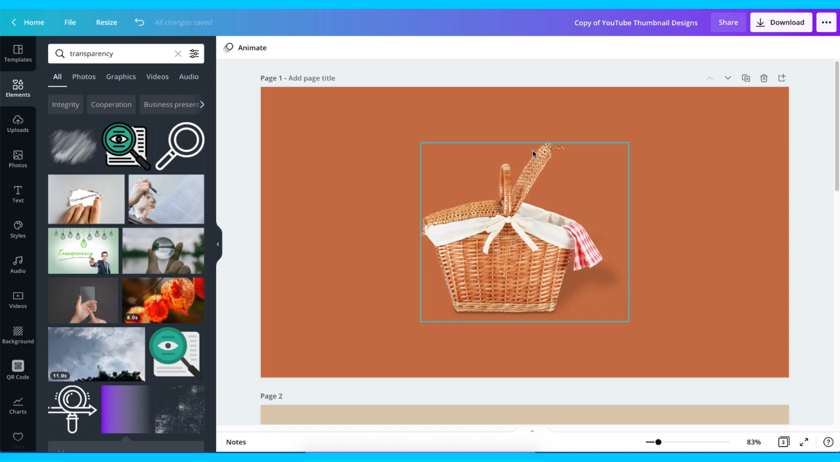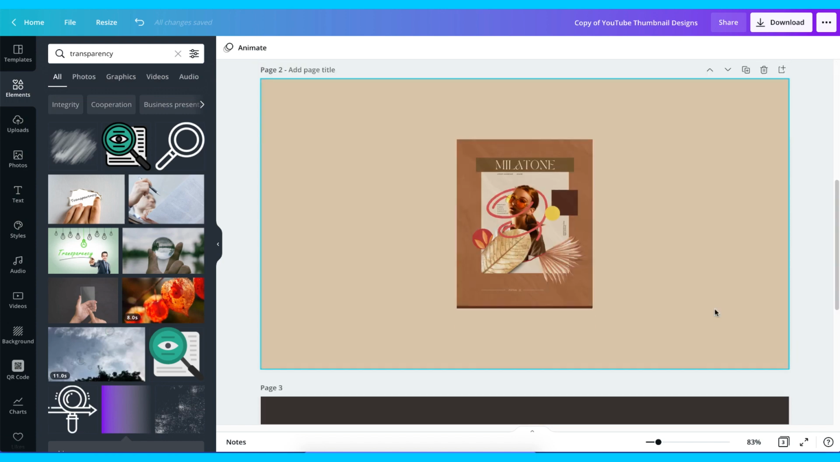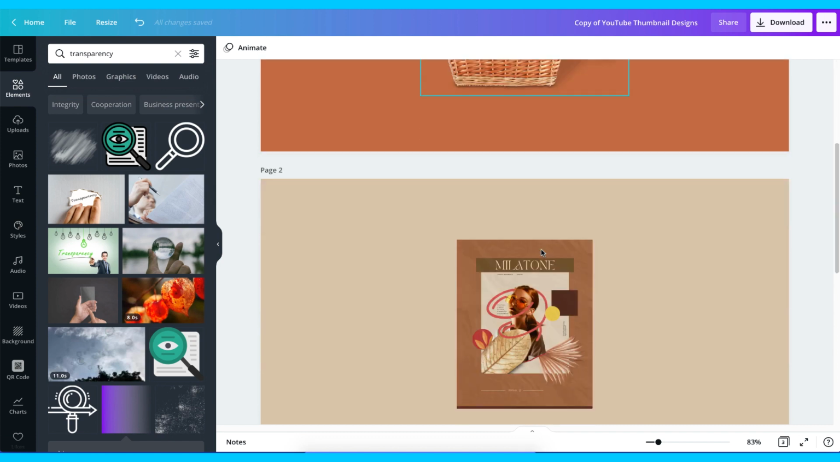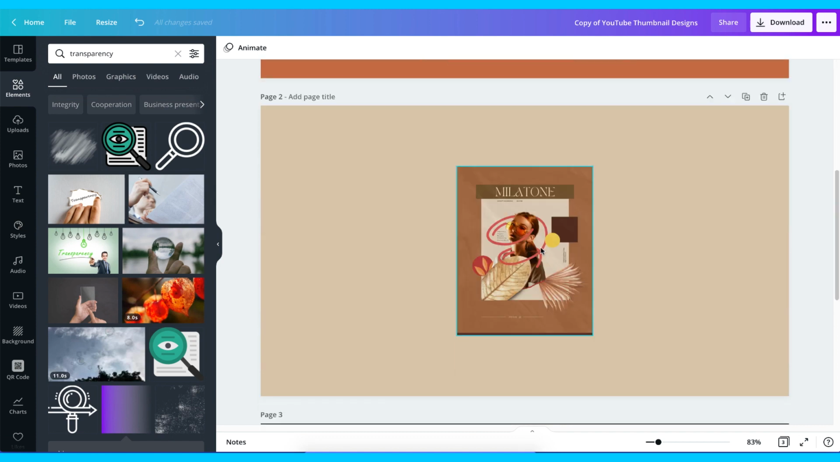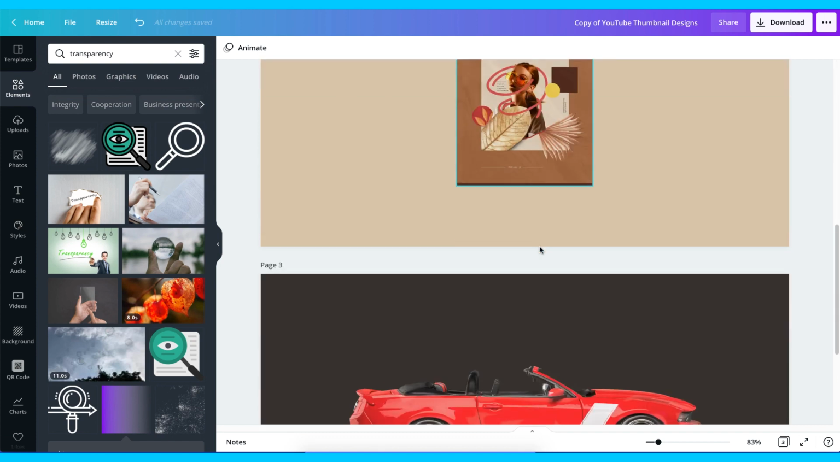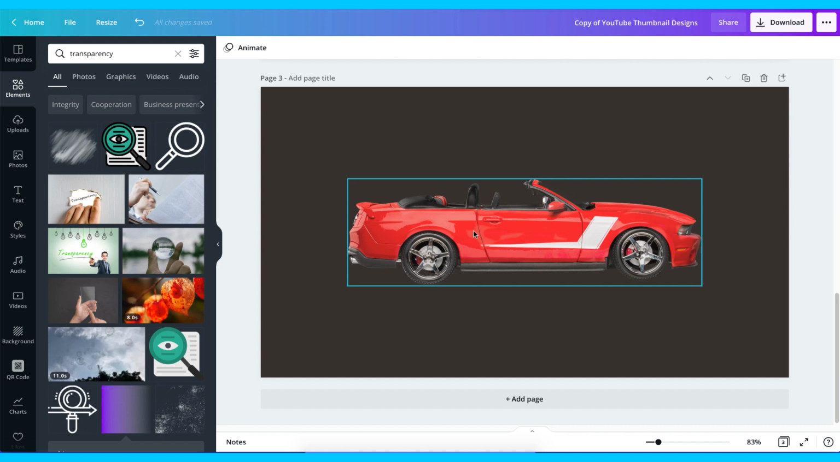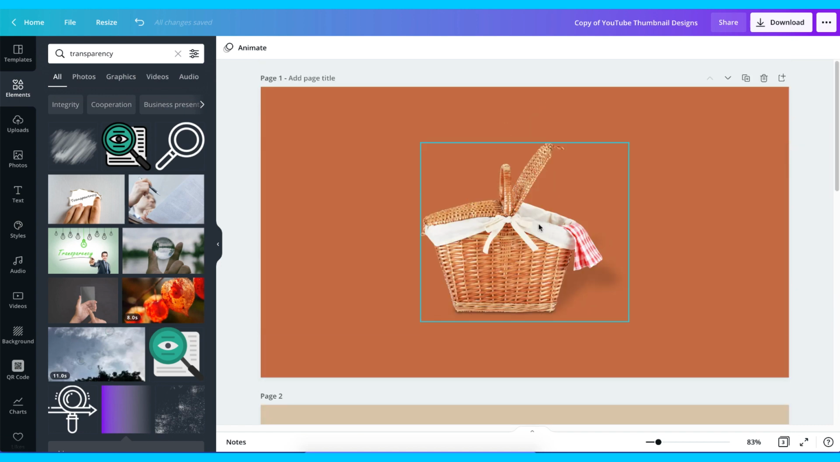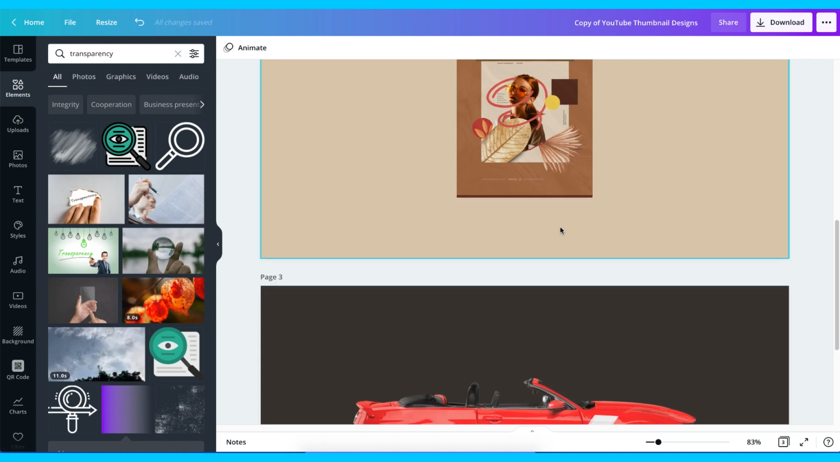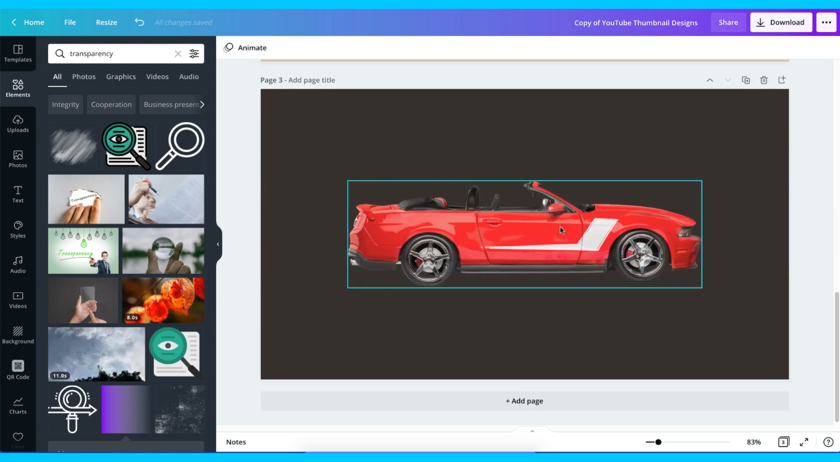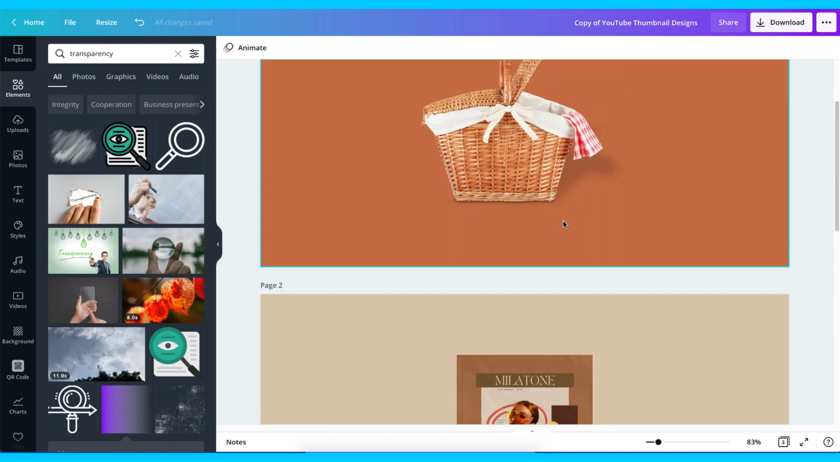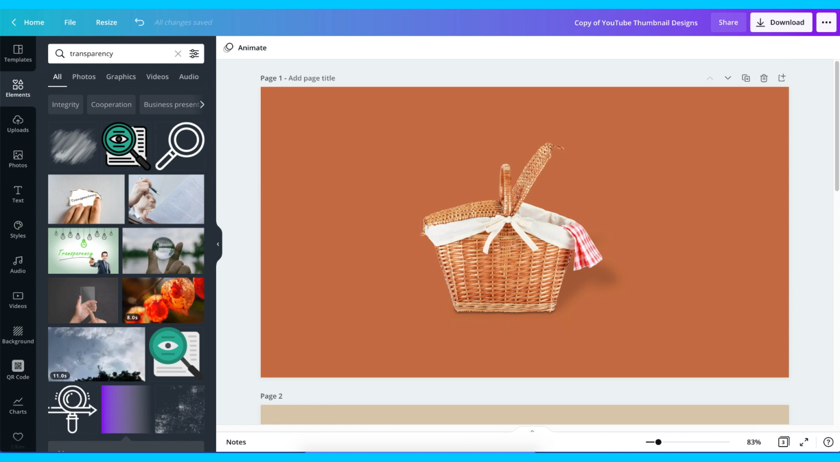Okay guys, here we are in the Canva editor, and I'm going to be showing you how to do that using 3 examples. This is for a basket, this one is a flyer that I created in Canva, a poster, and this is a car you can find in Canva. Now I'm going to use the first one and then the second one and then the third one because the techniques are pretty much different. So I'm going to show you how to do that.